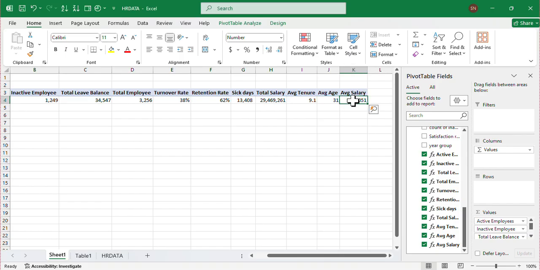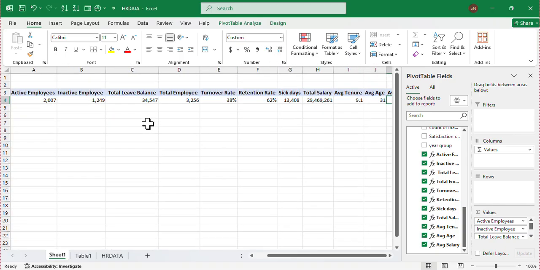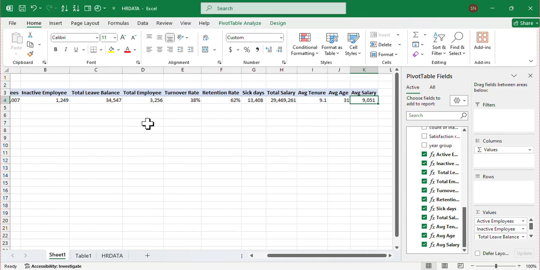Okay, this is what we have. Let me add a comma. So average salary is 9,051. Okay, we have this. So we've gotten our calculation or our measures, our KPIs.